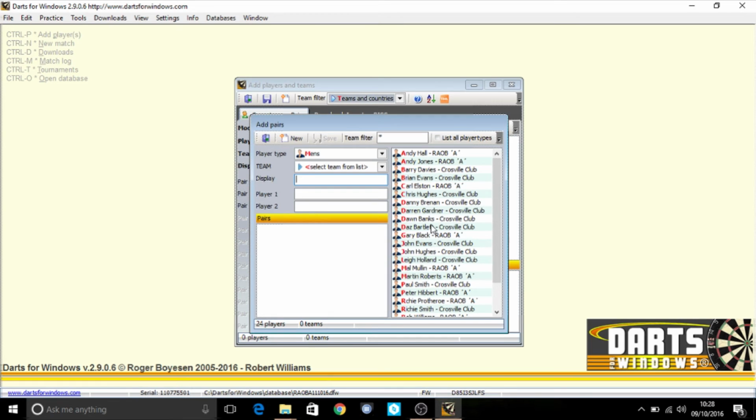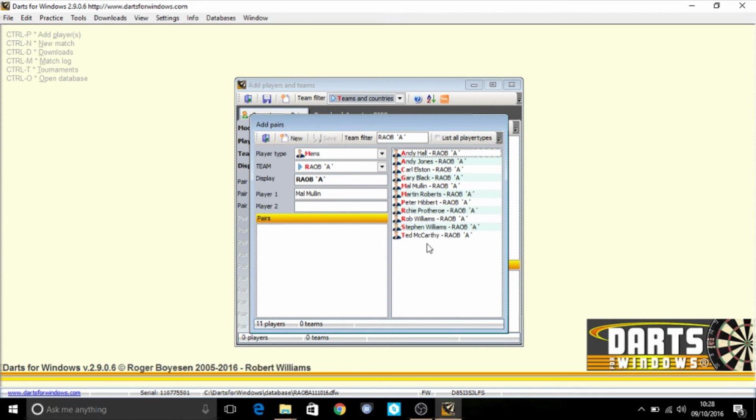Again, you've got the filter type of element here. So who's the first 3 players playing for the home team? We'll say Mal Mullin came out. Mal Mullin. Who's he playing with? We'll say he's playing with Pete Hibbett. Once that's done, click Save. Let me show you what would happen if we try and put a 3rd player in. We'll put in Martin Roberts to play with him.